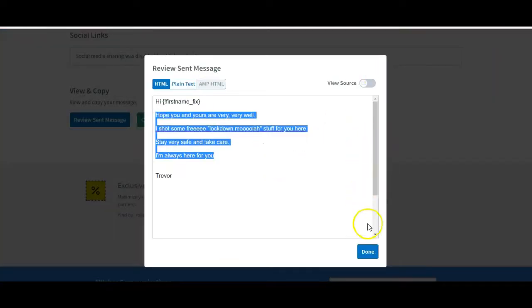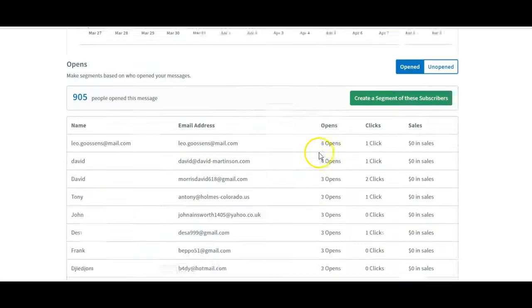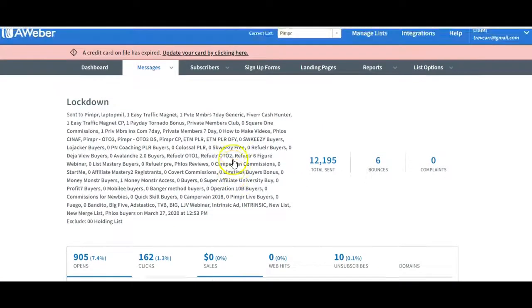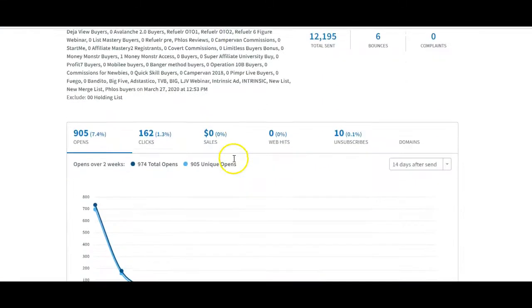So if we come back over here and we look at this, this particular email had 905 opens. It's 7.4%, which is not bad. And not bad on Aweber, you know.